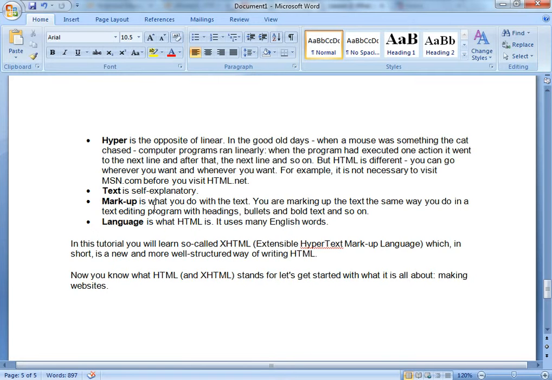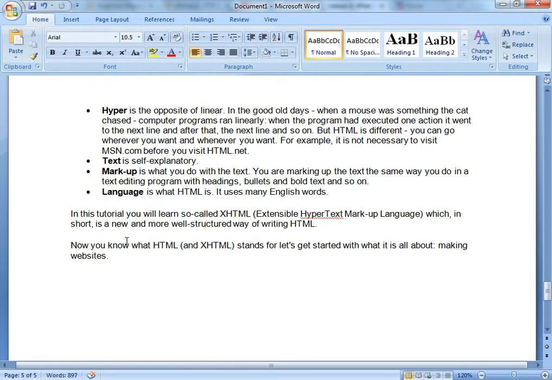Markup. It's what you need to do with the text. You are marking up the text the same way you do in text editing programs, with headings, bullets, bold text and so on. Language is what HTML is used for, with many English words. In this tutorial, we'll learn so-called XHTML, extensible hypertext markup language, which in short is a new and well-structured way of writing HTML. Now we know what HTML and XHTML stand for. Let's get started.